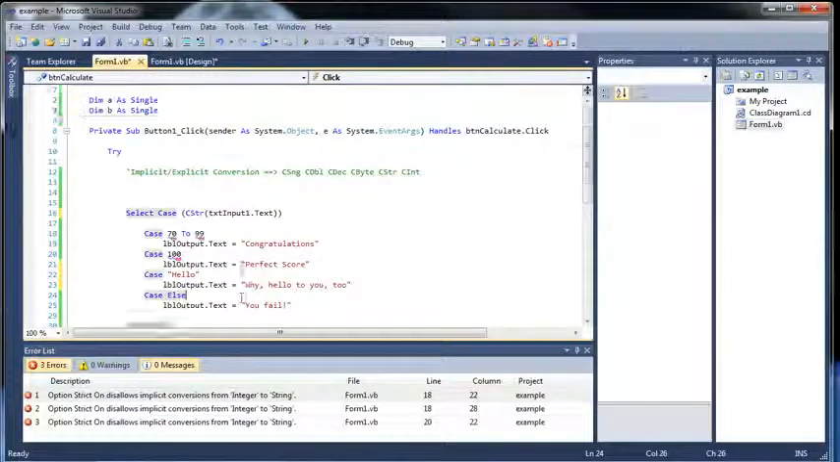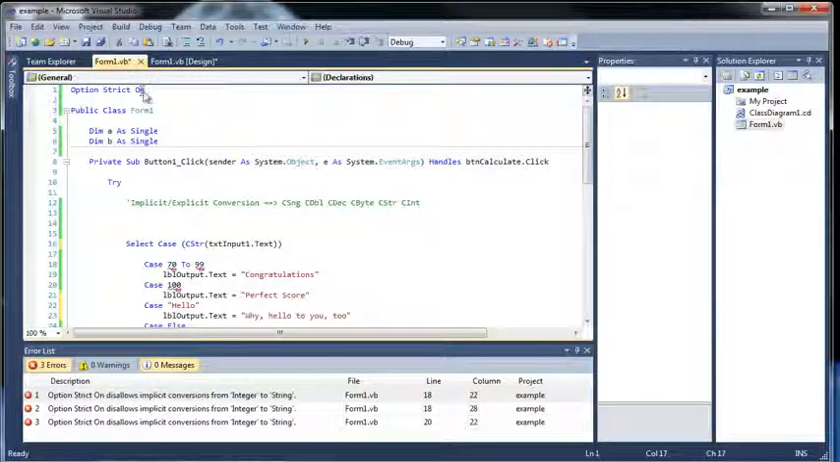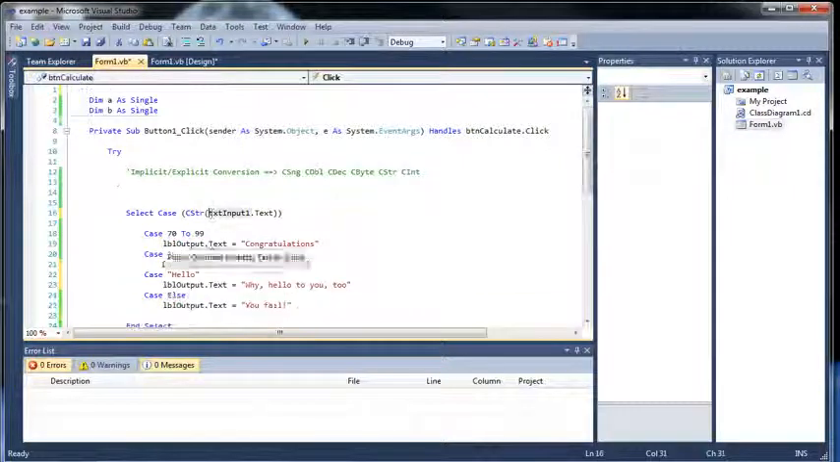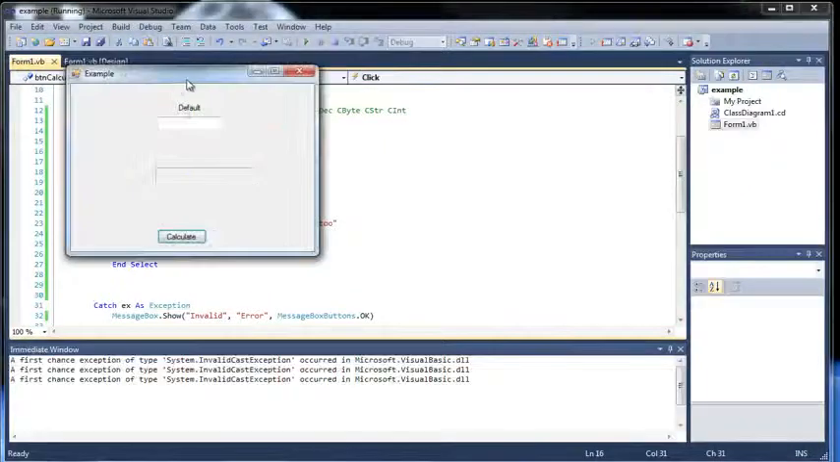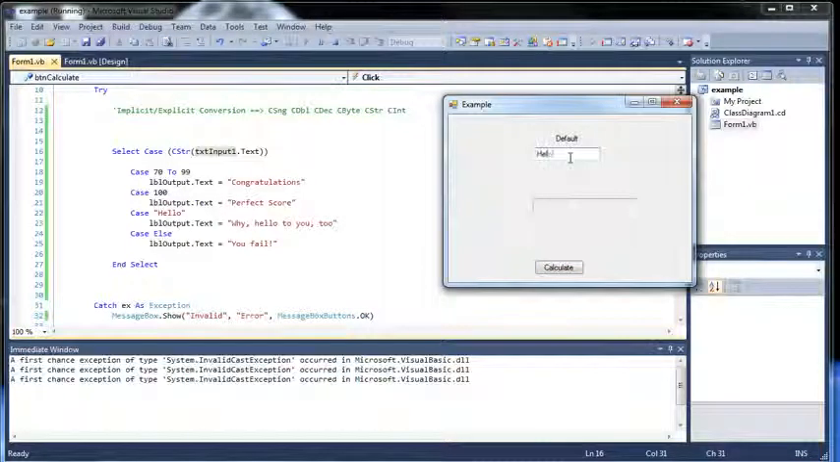So in order to show this to you, I actually need to turn this off. There we go. Which is very, very dangerous for reasons like this. So allow me to type in hello. And if I click that, it says "Why hello to you too." So you can do strings as well.